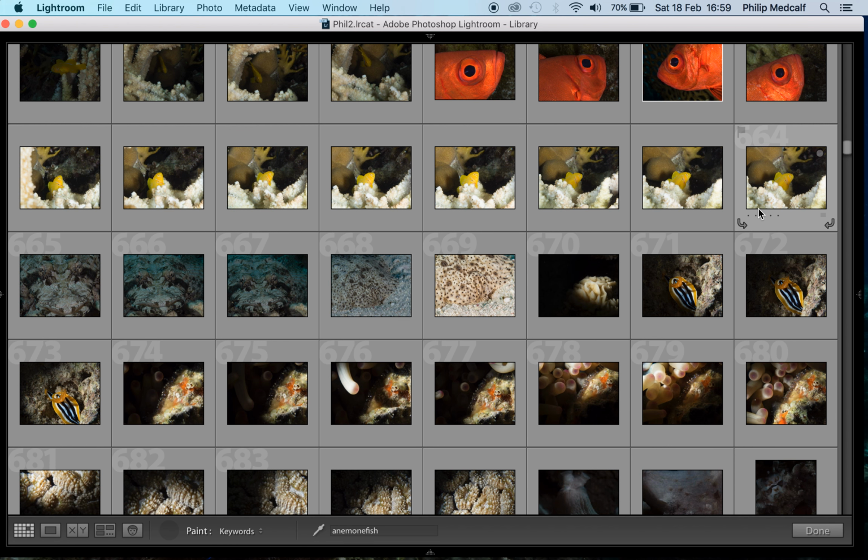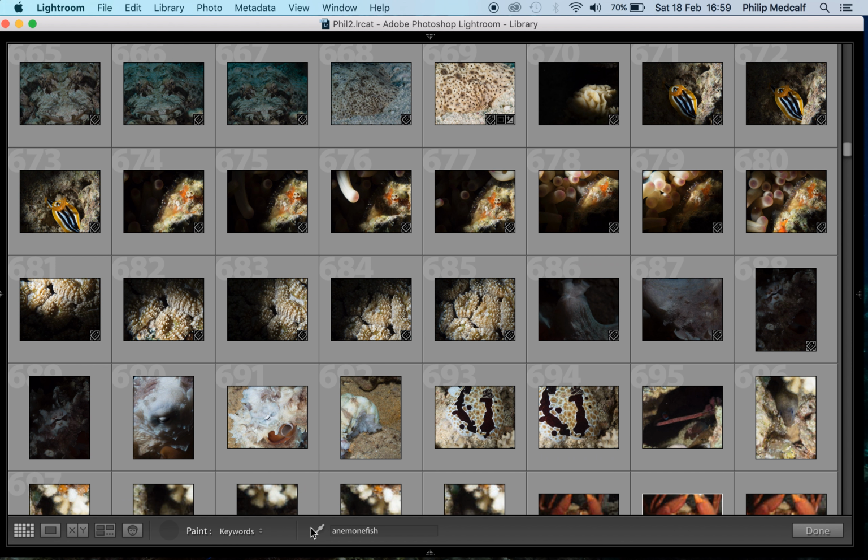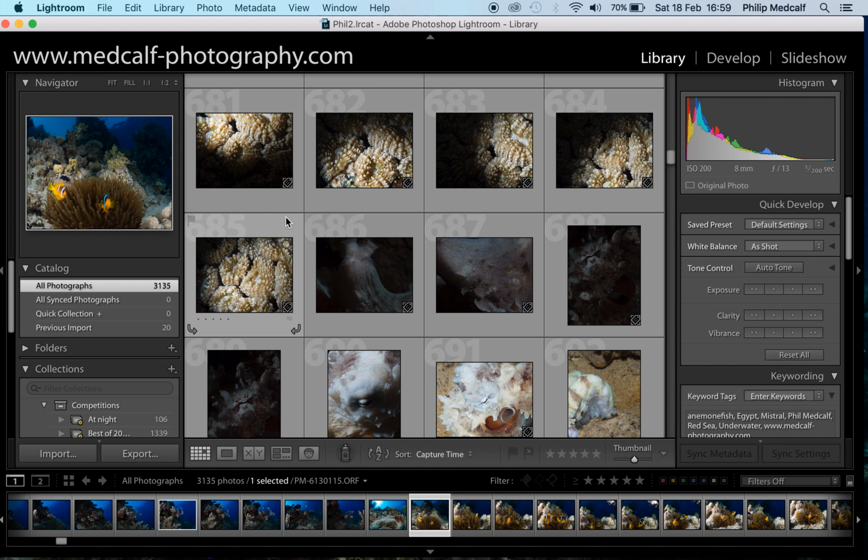So I'll stop scrolling down for the time being. We'll move away from doing that, and I'll just click done. And we'll bring the panels back for a second. So again, Shift Tab brings your panels back. And what we're going to do now, I'll show you some of the other functions of the spray can.